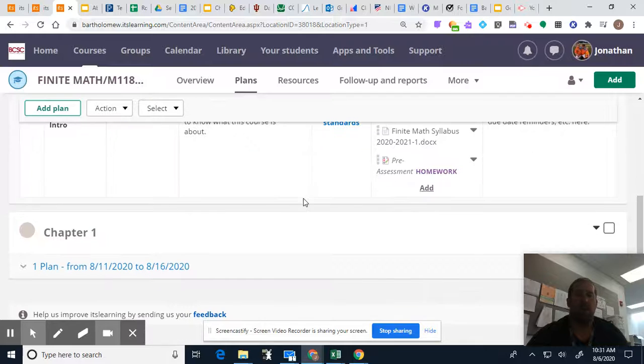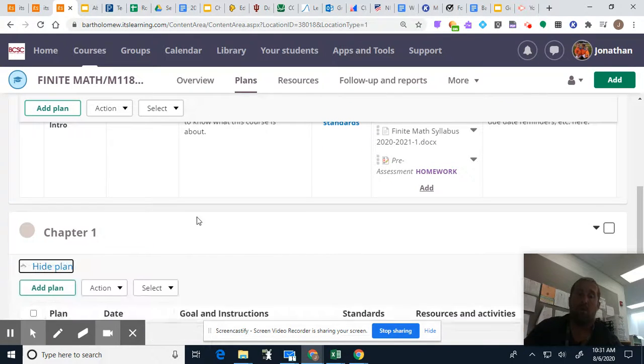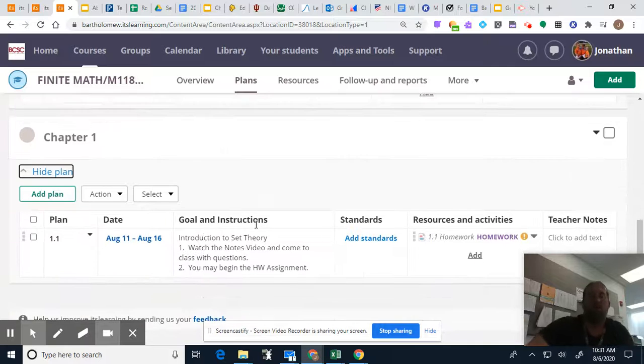And then we'll get into chapter 1, which is on set theory. Here's how it'll go. I don't have it posted on here as of this video, but I'm going to have video notes for you to watch, and basically for you to take notes. I want to do it that way because if you don't understand something, you can stop, rewind, and look at it again.